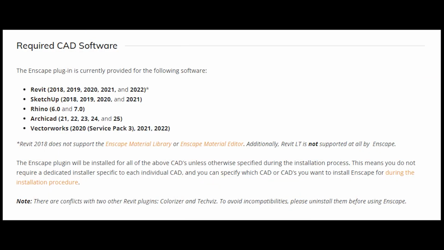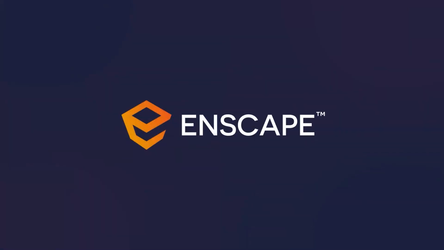Enscape is currently available for Revit versions 2018 to 2022, SketchUp 2018 to 2021, Rhino 6 and 7, Archicad 21 to 25, and Vectorworks 2020 Service Pack 3, 2021 and 2022. If you are using a different design application than the ones mentioned, like Revit LT or an older design application version, consider upgrading to one of the supported versions to be able to use Enscape.